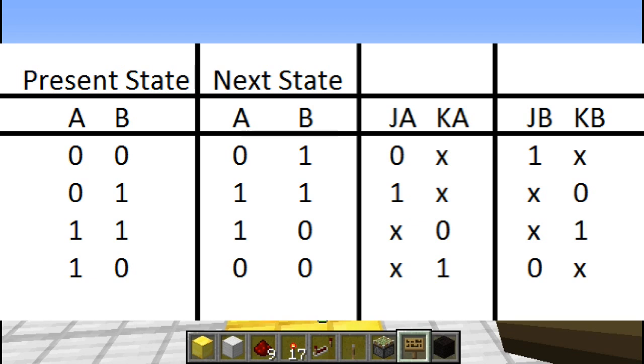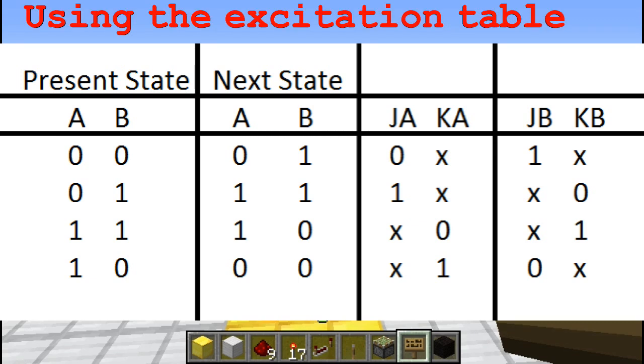So A changing from 0 to 0, J could be only 0, but K can take either 1 or 0 as value. So we just mark it as X, because we can pick whichever one we want. And then we do the same for the rest of them, using the truth table to figure this out. So here are the rest.